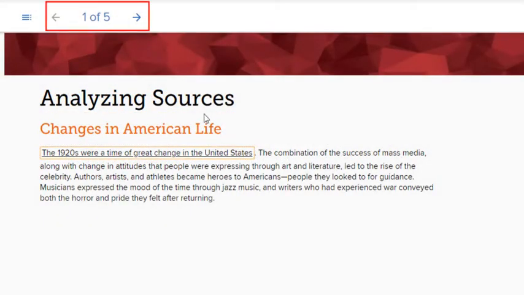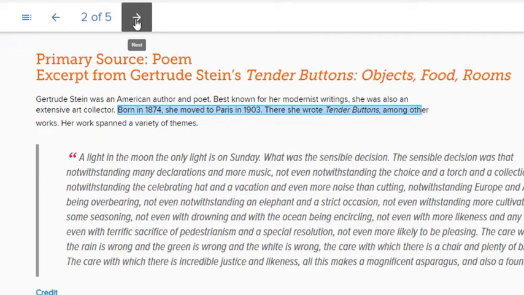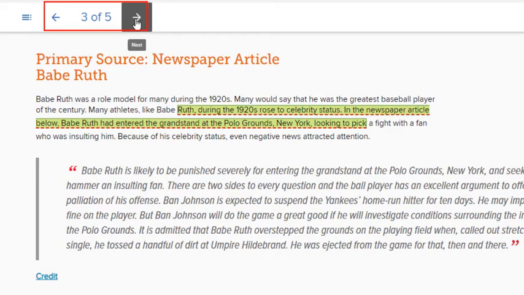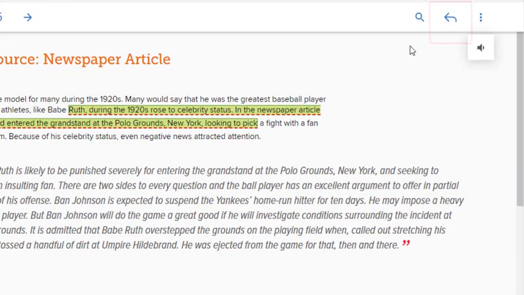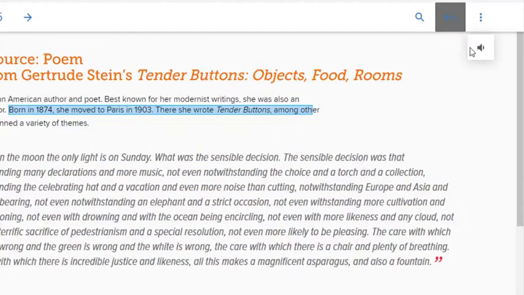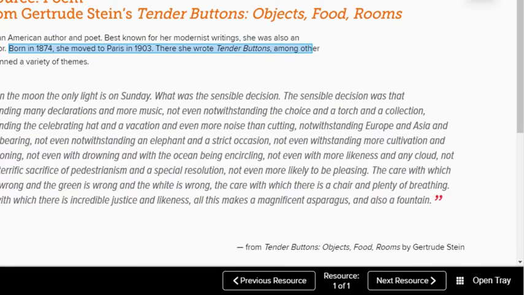Use the navigation arrows at the top to navigate through the pages of that particular resource in the player. For example, this resource has 5 pages. When you are paging through a resource, use the return icon to go back to the previous page of the resource. To navigate to the next or previous resource, use the buttons at the bottom right.